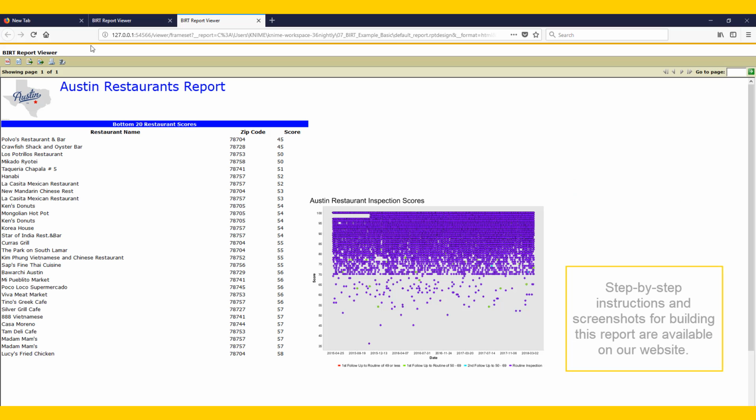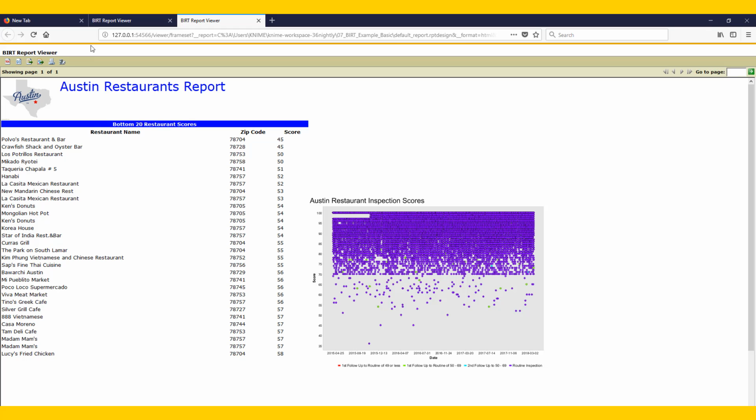That's it for this video. Step-by-step instructions and screenshots for building this report are available in the reporting section of our website. There are more advanced examples available there as well.